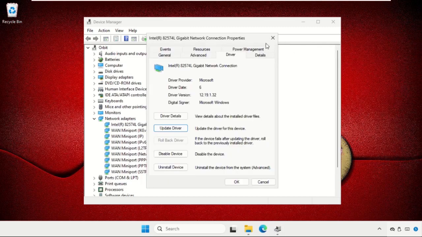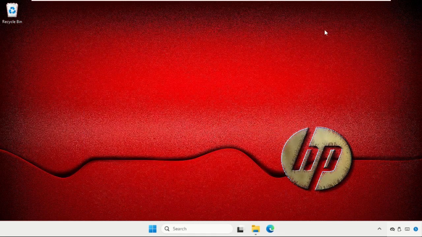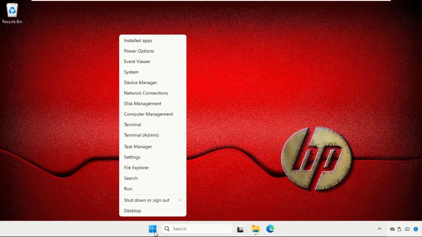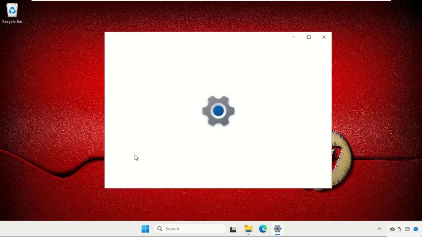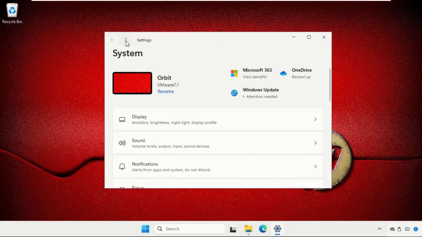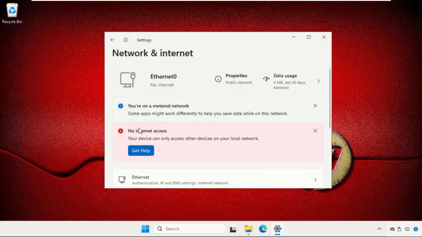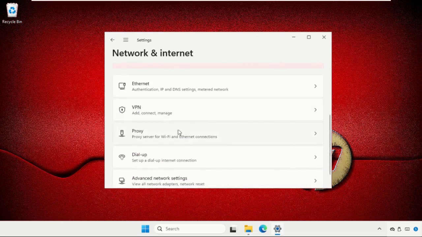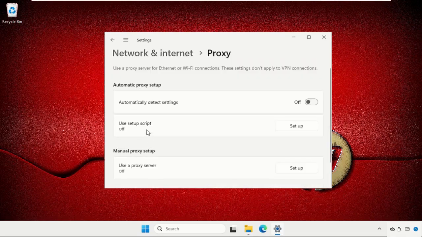Now close all windows one by one and simply right click on the start icon, click on settings, then click on these three lines and click on network and internet. Once we're here, just scroll down and click on proxy and make sure you disable this option, automatically detect settings. So disable this one.